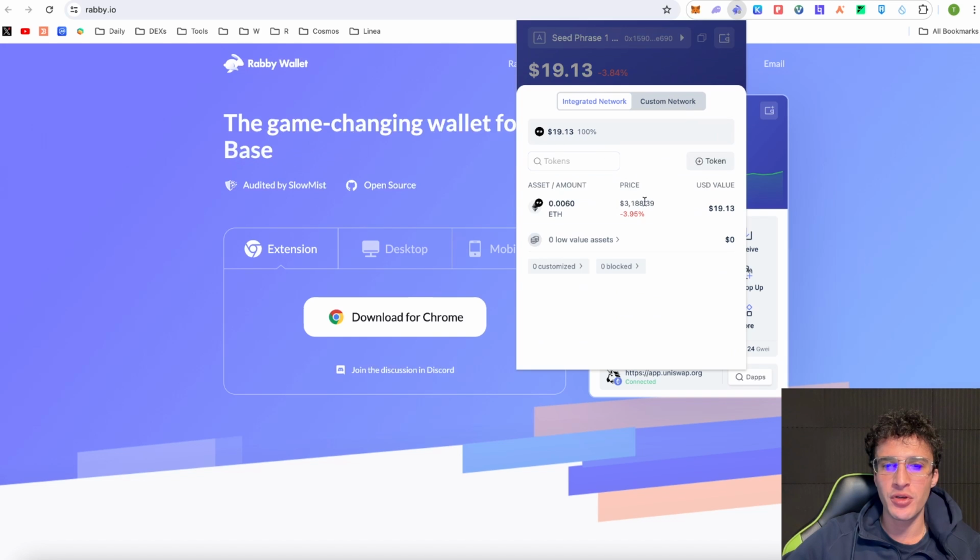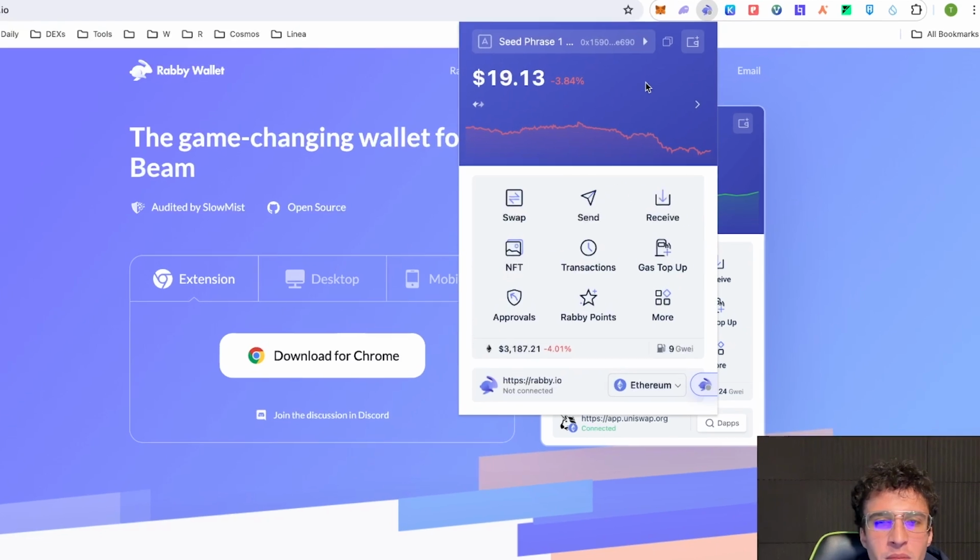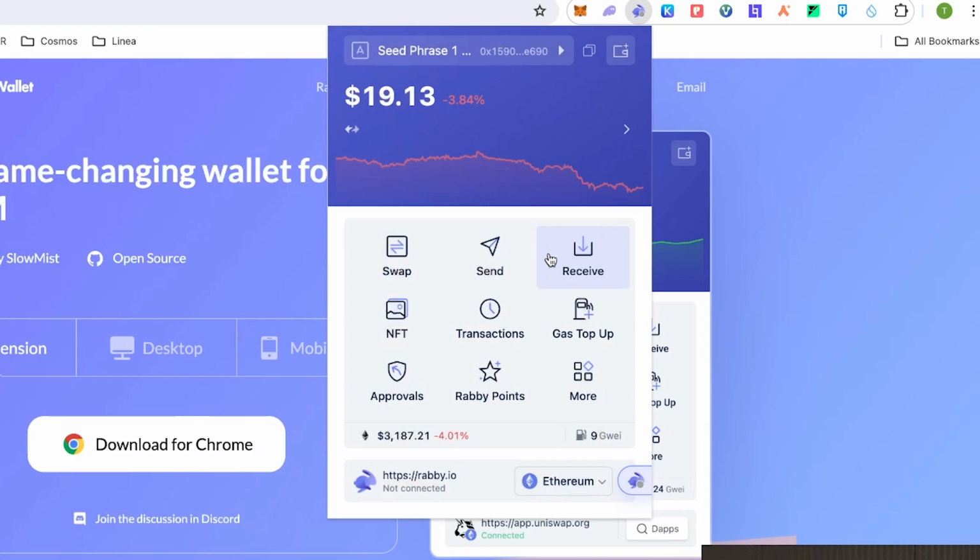And as you can see, we've got $19 worth of Ethereum on the ZK Sync network. From here, my friends, what do we want to do? We want to go over to where it says Rabby points. Now, this is where we're going to be completing all of our tasks to get Rabby points, which is, of course, going to translate into Rabby tokens. And that could even be integrated with DBank. So it could be a 2-in-1 airdrop that we are qualifying for.